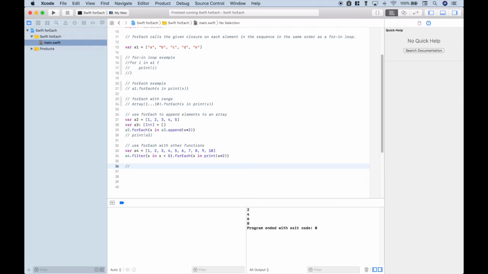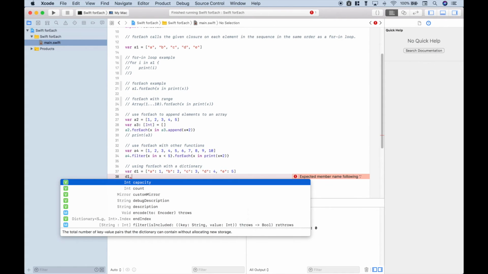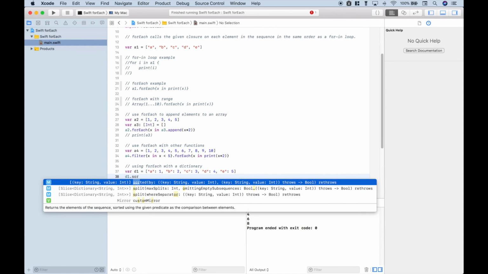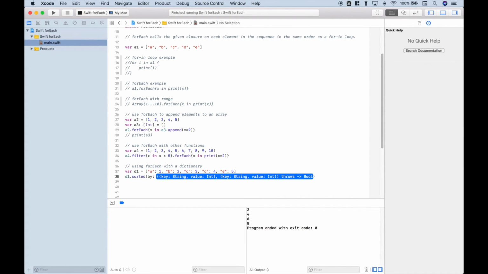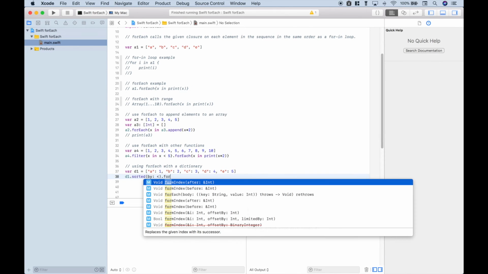For our last example, let's use a forEach to iterate over a dictionary. Okay, let's go ahead and reference our dictionary one dot. And before we use our forEach, let's go ahead and use sorted. So we're going to use sorted by less than. Now, let's use a dot forEach.